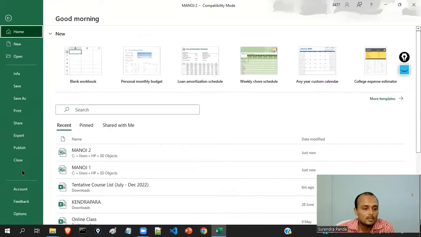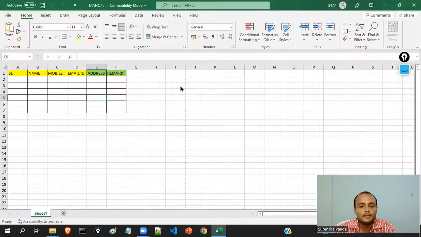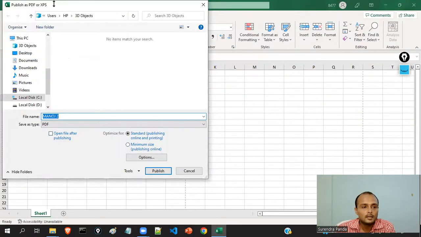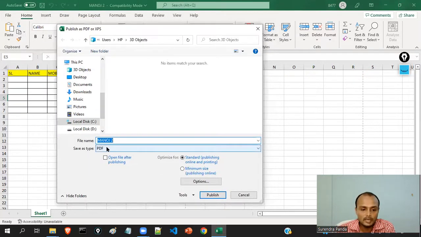Next, suppose you want to export our file. Export means if you want to make our file a PDF or XPS. PDF stands for Portable Document Format. If you want to make a document a PDF file, we have to click on Create PDF. Okay, then the Publish as PDF or XPS dialog box will appear. We have to change our name. If you want to keep the same name, there is no problem.